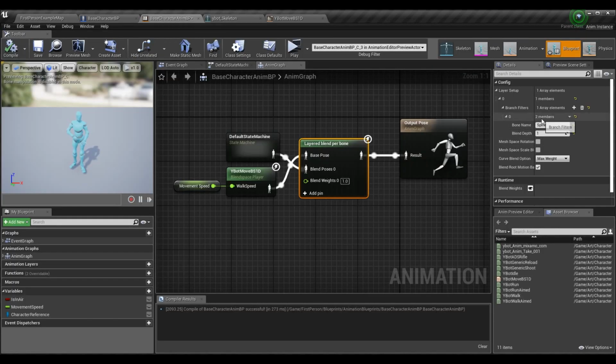It is case sensitive, so the bone name you have to put spine. And then for blend depth, I always put 1, and then just drag the outcome into your output pose, and you're done with that.